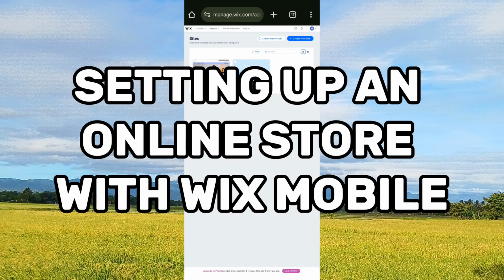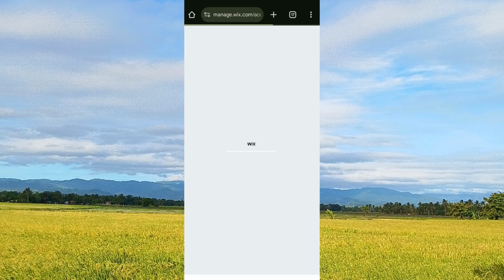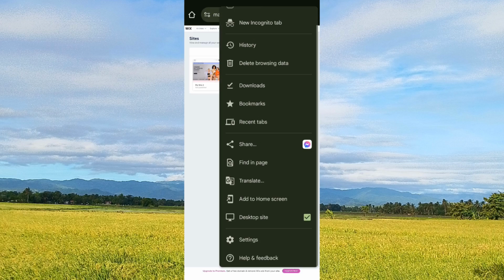Setting up an online store with Wix Mobile. Before we start, please note that I'm using the Wix website to set up an online store because it's easier to edit and there are some things on the app that need to be done on a desktop. I just searched wix.com and checked the desktop site on the Chrome app.